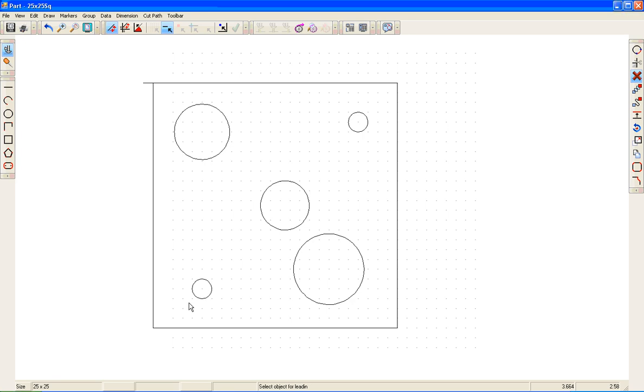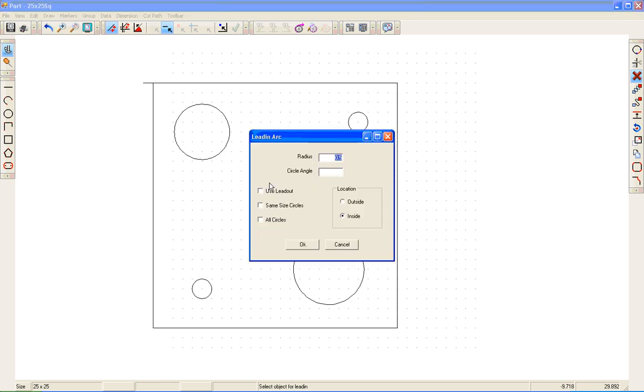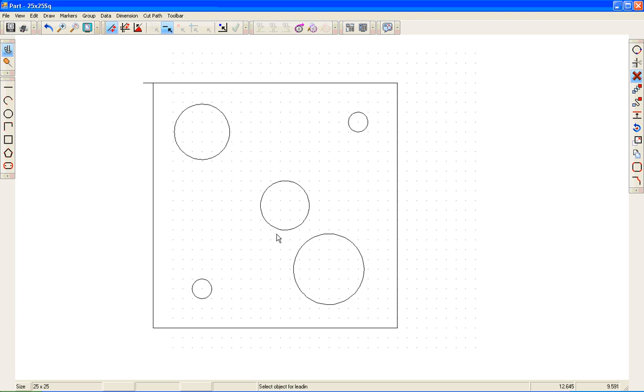Okay, one other little quick thing here. Let's go back to arc lead-in. If we were to leave our radius at 0, let's say this is going to be 270 degrees, or 6 o'clock. We'll say all circles. We'll say OK to that, and I'm just going to click one circle.